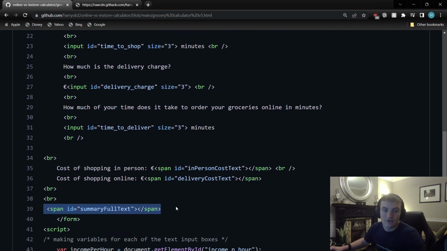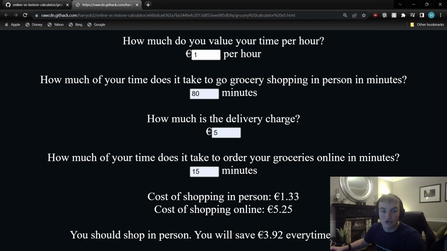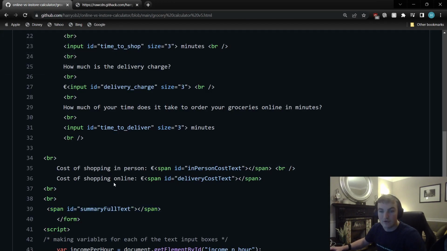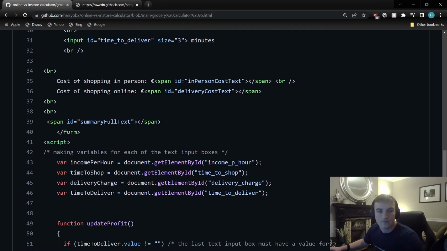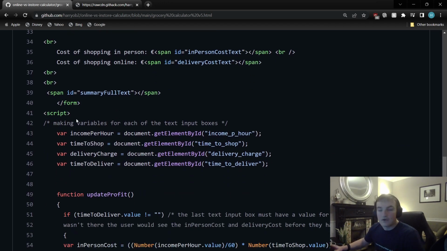And we have another span here. Now these spans will only include numbers. This span will include the full text because we don't know if it's going to say you should shop in person or if you should shop online. So we just make the function output the whole text, not just the number. So that's our front end.